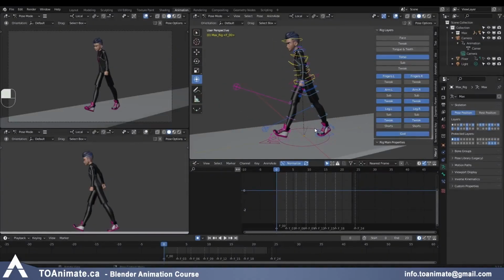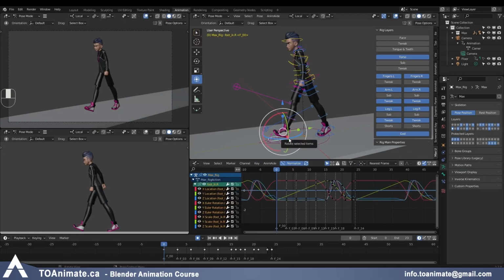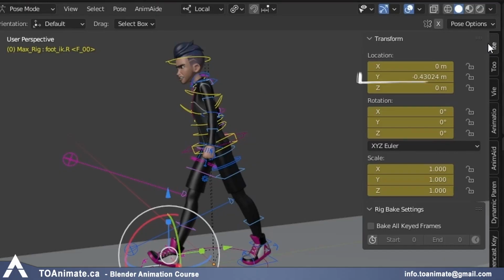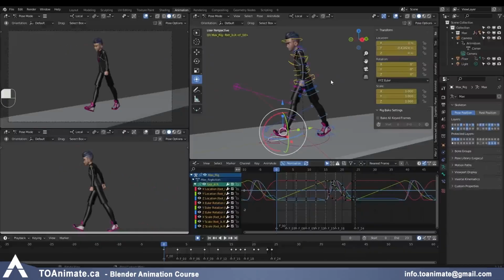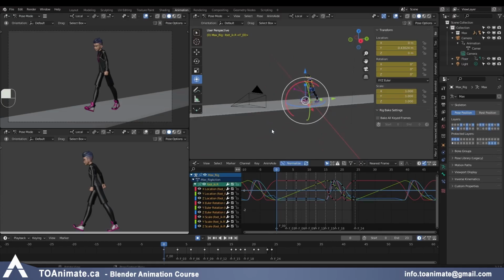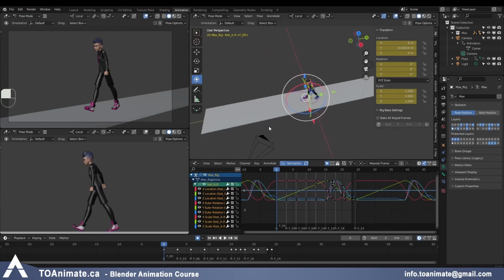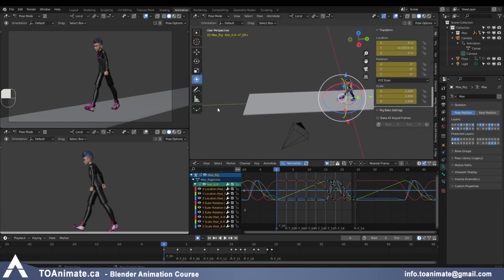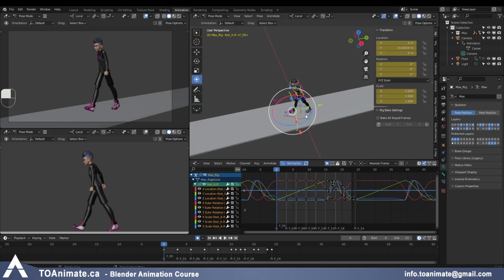So the first thing we need to figure out is the length of one step. And we can just grab one of the feet. I'm gonna grab the one in the front. And we need to look at the values here in the Y location. So that of course depends on which direction your character is walking in. You can see from the gizmo here and from the axis here on the ground that my character is walking on the green Y axis. But if you turn your character a different way, then you have to adjust that, of course.